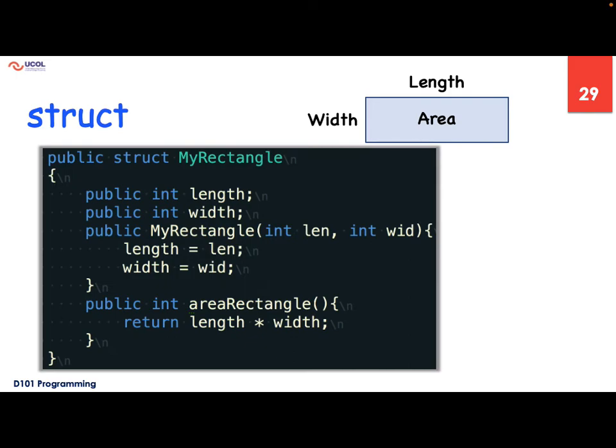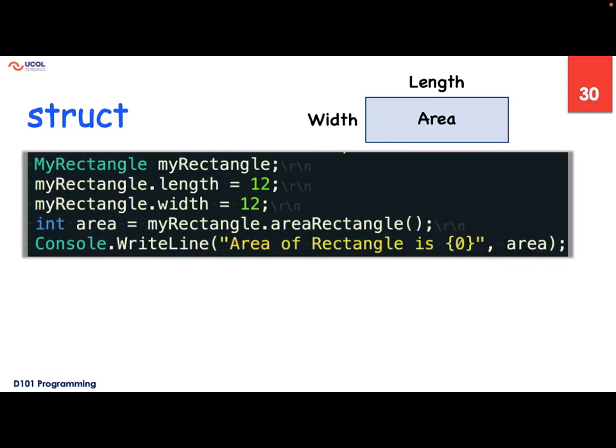Instead of having the class keyword, I put struct. The public struct rectangle, and then we define the things. Exactly the same. Again, my rectangle, length and width, this is a constructor. We cannot have a default constructor here, but we can have a constructor here. And then we say int area, length and width. So we are defining the things. Area of rectangle is 144. So when we define those things, like here, 12 and 12, we are assigning.